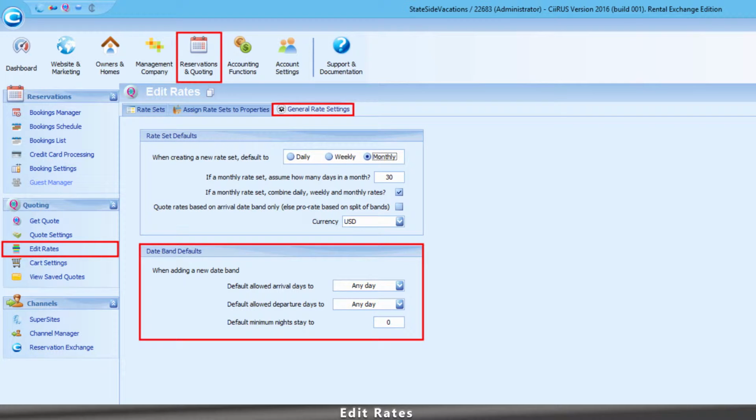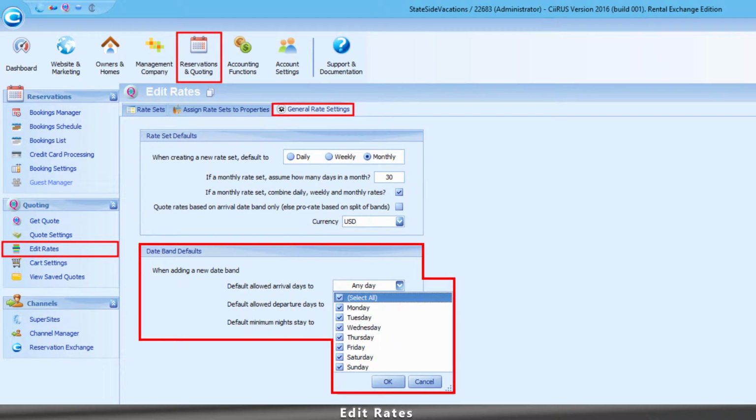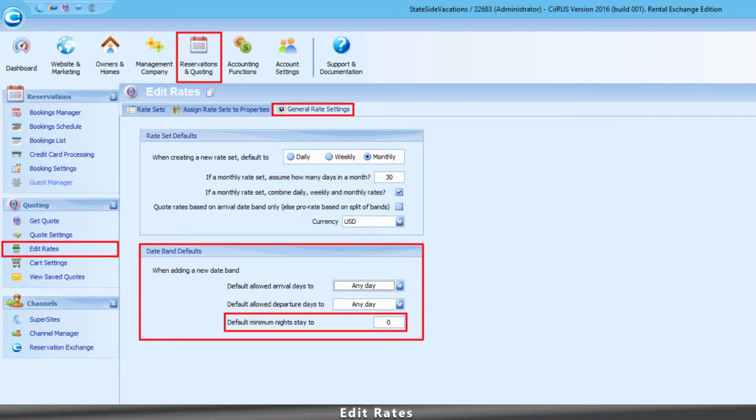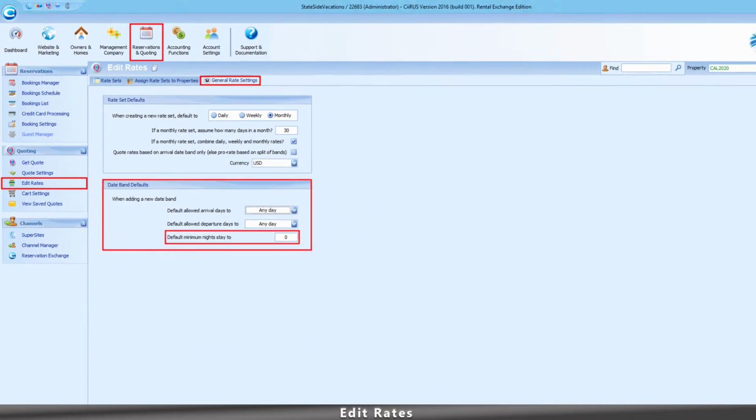When adding a new date band, would you like your guests to arrive and depart on any day? If not, let's say you do not want guests arriving on your weekends, simply untick the weekend days. Default minimum night stays to: enter your default minimum night requirement. This can be overridden on a per-season basis.